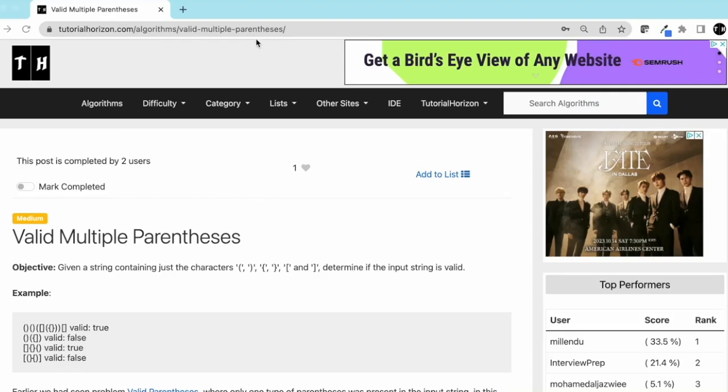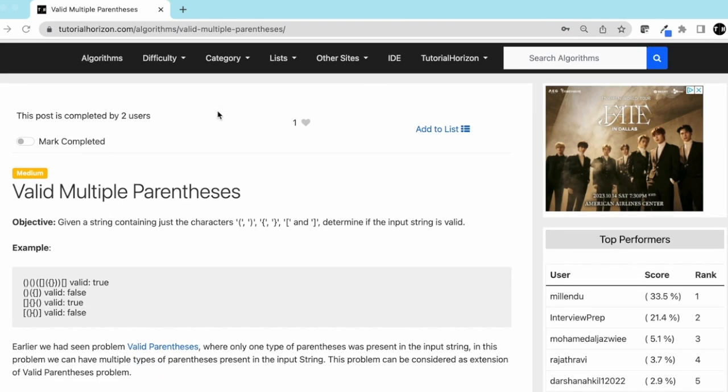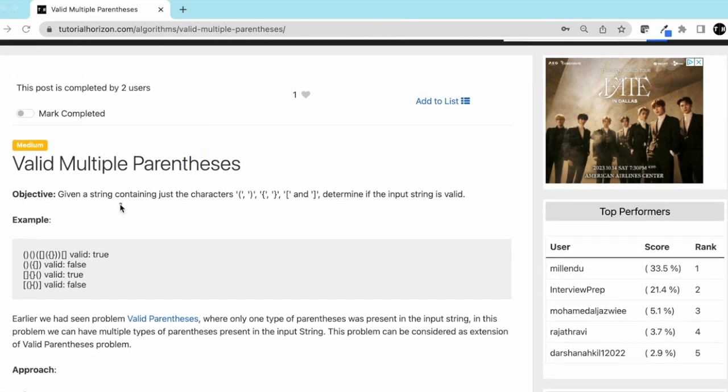Hello friends, today we are going to solve another interesting interview problem, that is valid parentheses. First, let's read the problem. Given a string containing just the characters open bracket, close bracket, open parenthesis, close parenthesis, and these brackets, determine if the input string is valid.